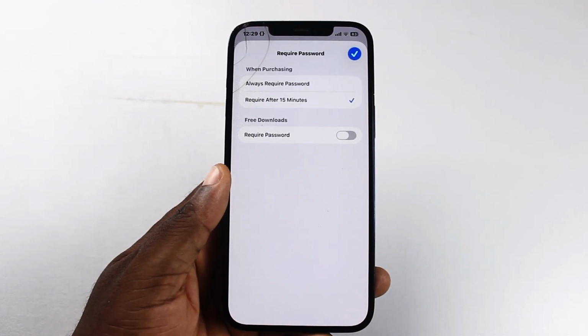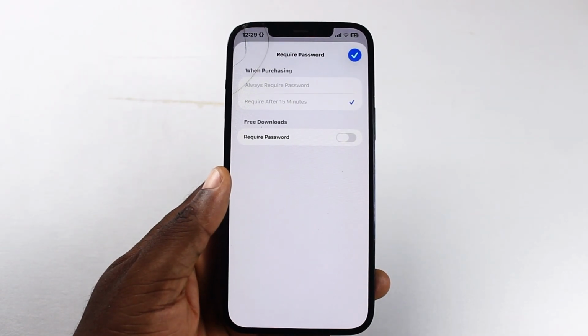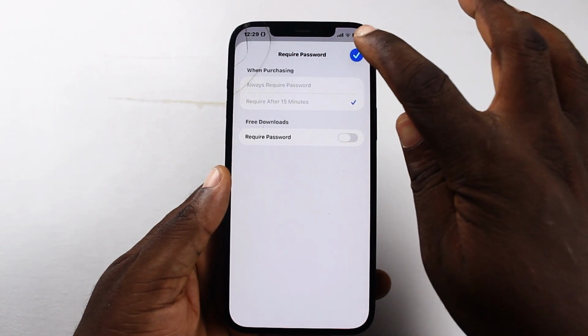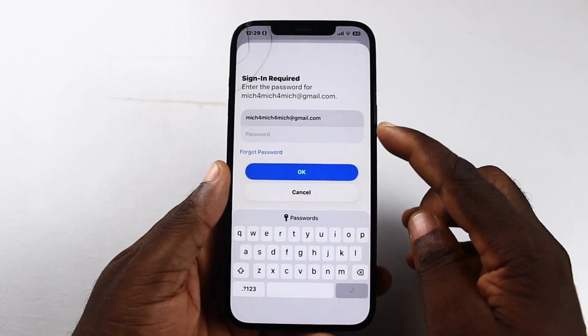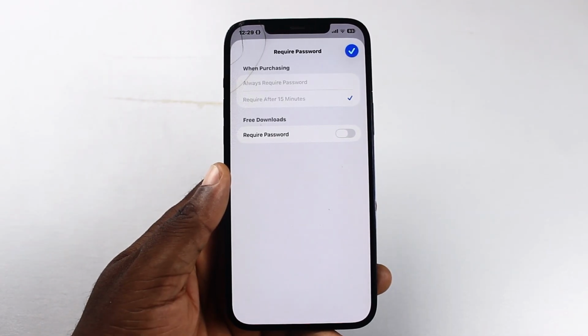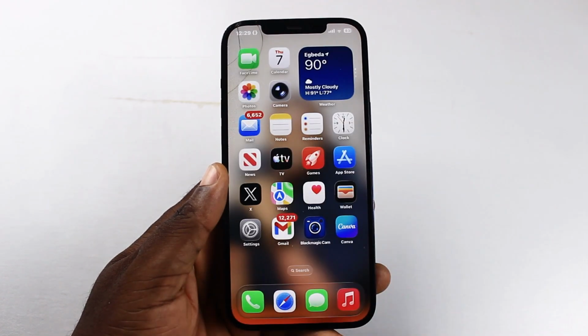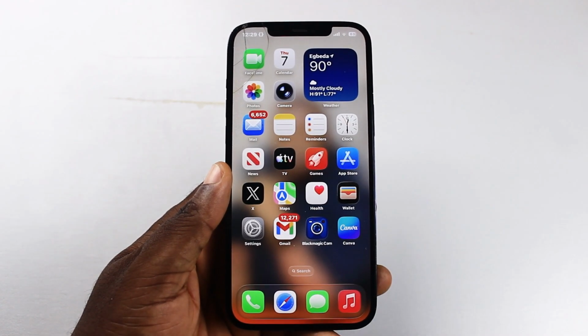Once you click on Password Settings, locate and turn on Require Password for downloads. After that, click on the check mark at top right. Now go ahead and sign into your Apple ID account. After that, you'll be prompted to type in your password when next you want to download or install any application from the App Store on your iPhone.